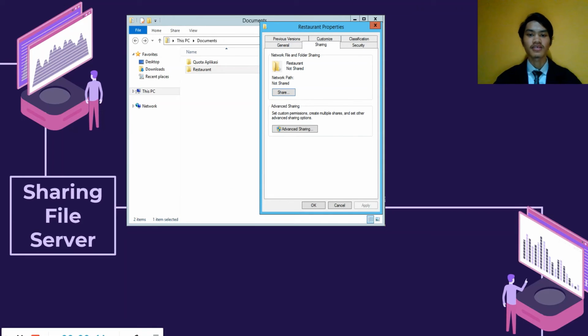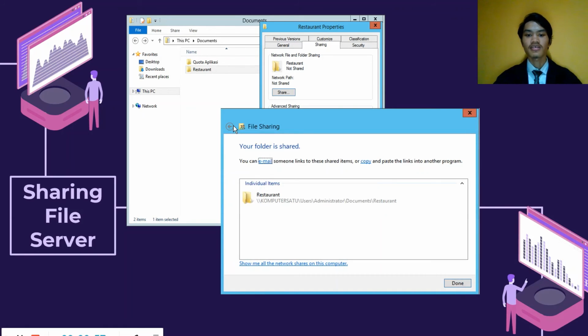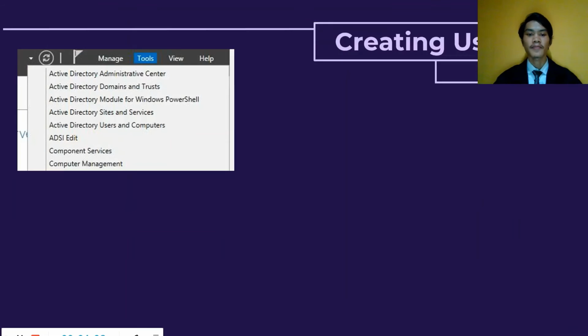Sharing file server. First we must open the documents, and then right click on the documents, select properties, and on the properties window, select sharing, and then click share. And then there is a window like this, and then click done.